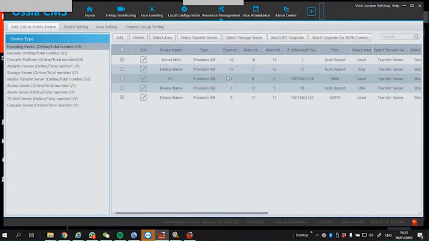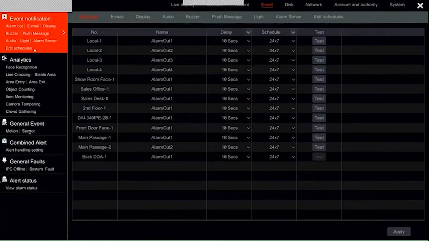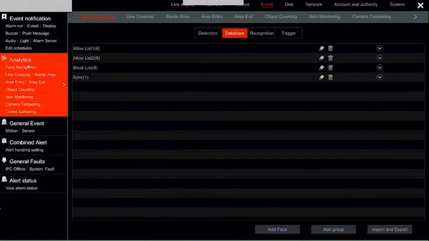Now let's go and understand the face recognition databases. Like I showed you here, I will show you again. We will go to the face recognition, and you can see here I have 4 groups: allow list 1, allow list 2, block list. They're all empty, and we have a group called sync.